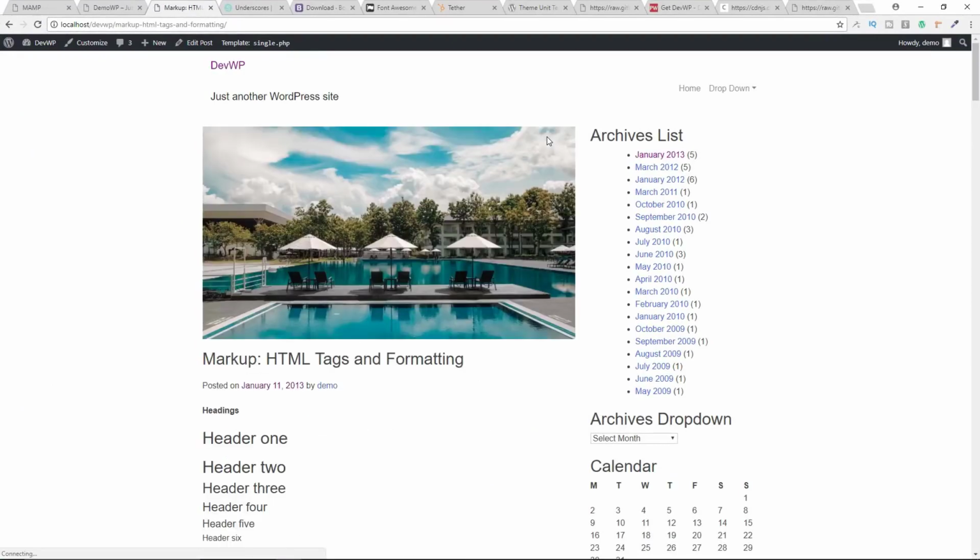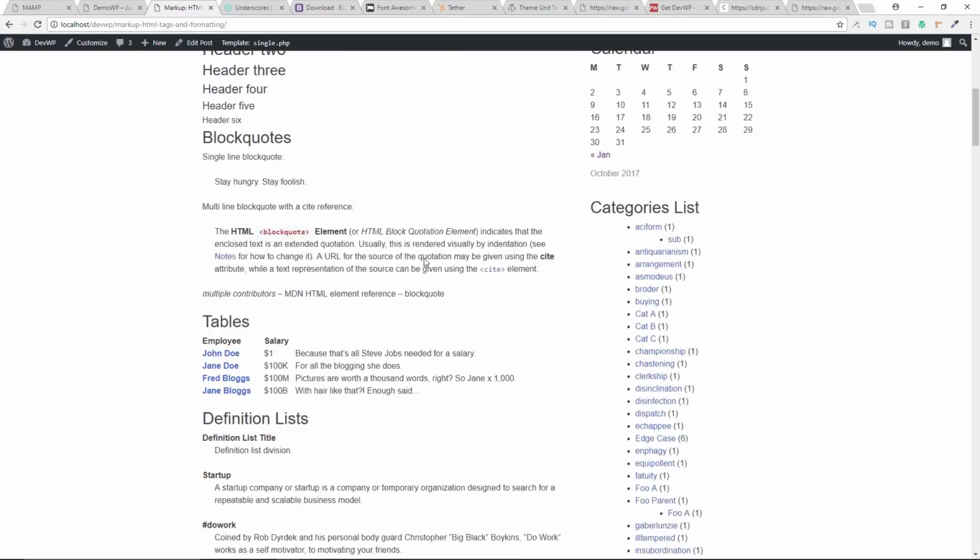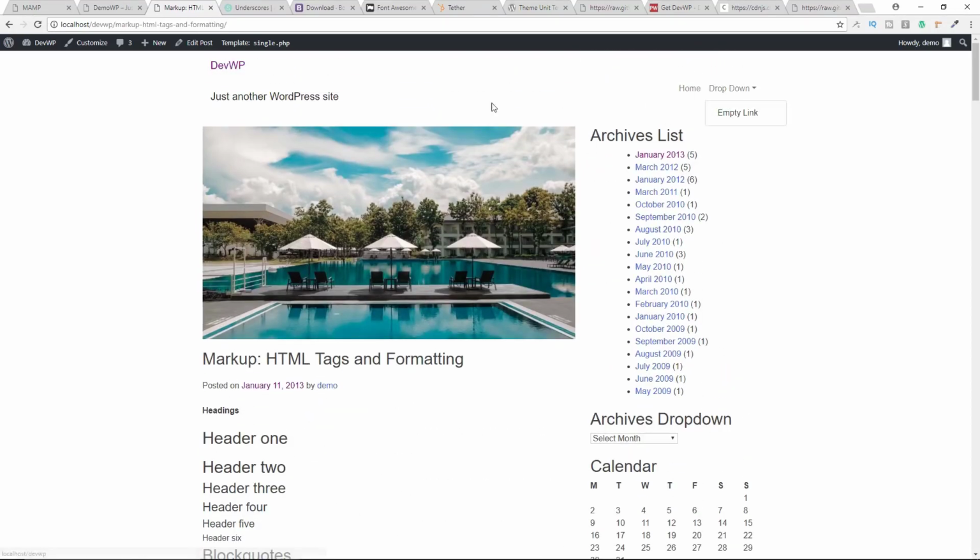And let's see what happens. And now we have the thumbnail showing up there as well. All right, so we're good on that side. All right, so now let's take care of some more of the CSS, because we still have some work here to do.